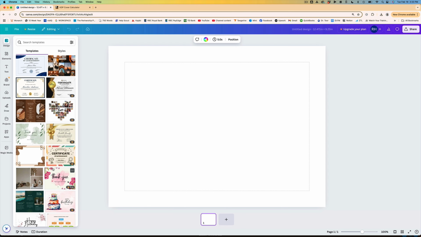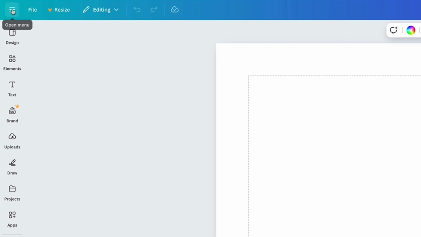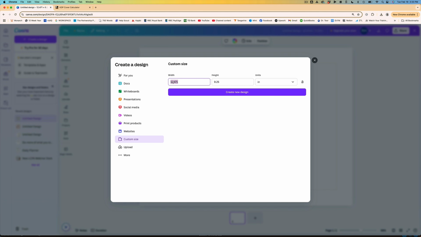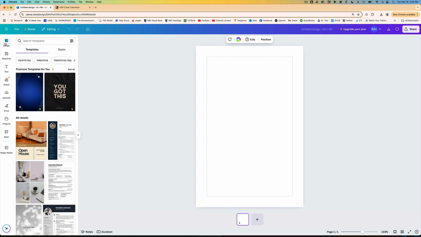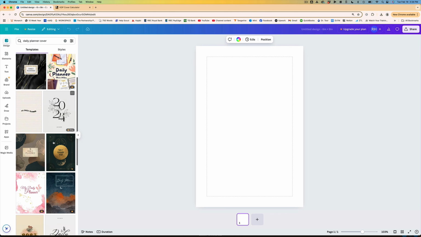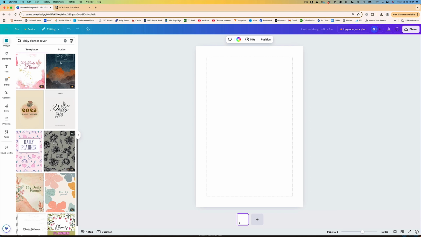If that's okay, there's a quick little workaround here that we're going to do. So we'll click into the menu here, we'll create a new design with our dimensions, which was 6 by 9. We'll create a new design, click on Elements, click on Design, and then do a search for Daily Planner Cover. Again, there are a lot of different options here, both free and paid.